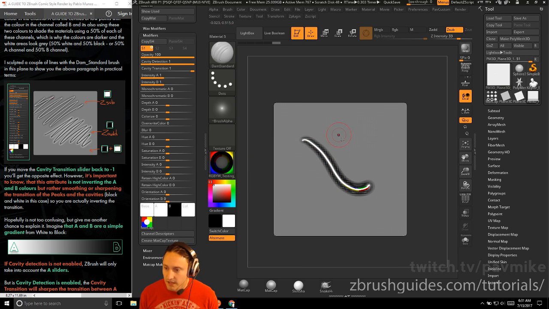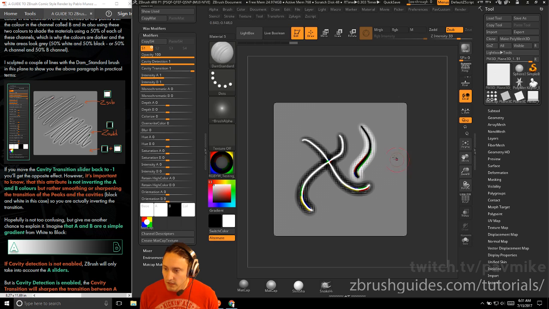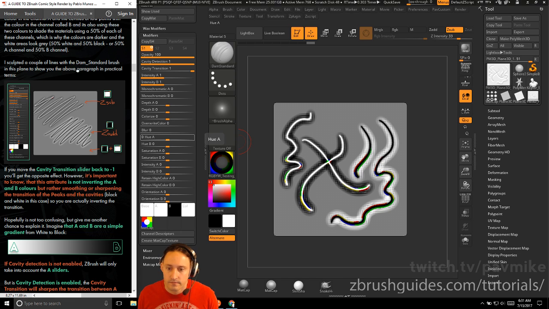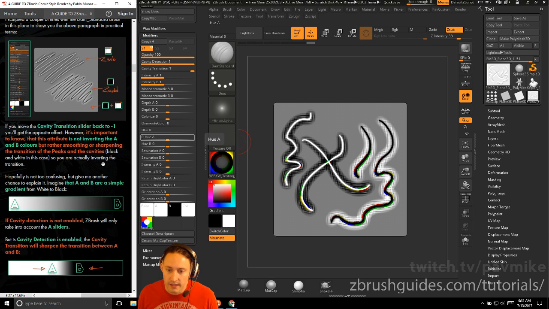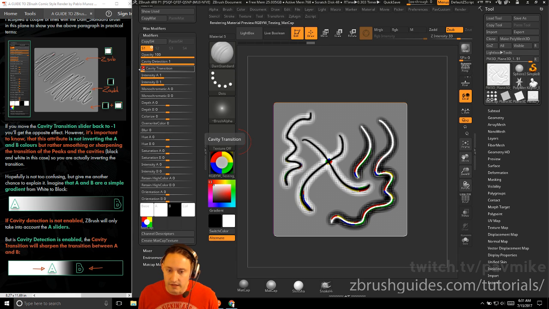But if we're snapped to the top here, you're going to see as I'm sculpting with the Dam Standard, it's pushing down. If I hold down Alt, it'll pull up. So as I'm pulling up, holding down Alt, it's making it black, and as I sculpt it down, it's making it white. Those are the cavity transitions here. If you move the cavity transition slider back to -1, that'll invert that effect.